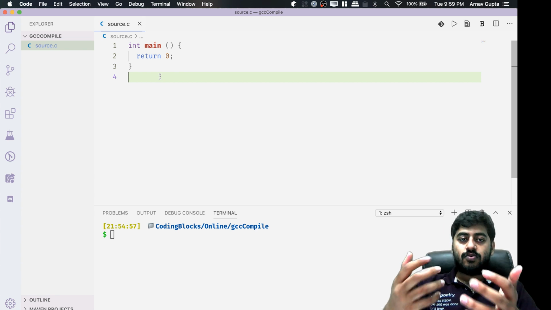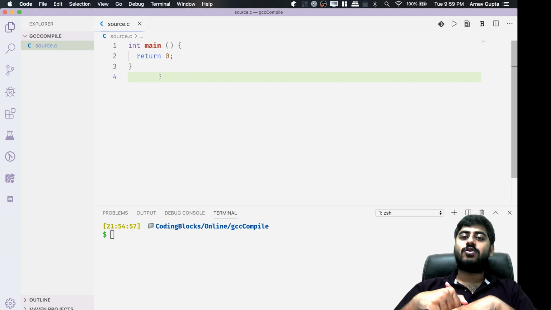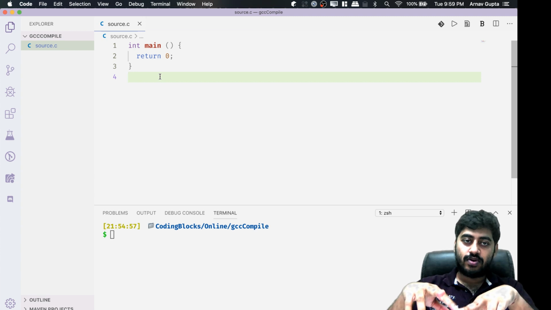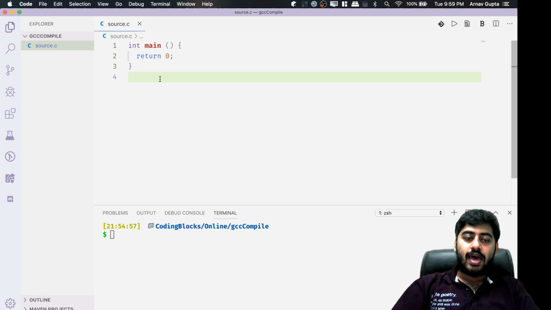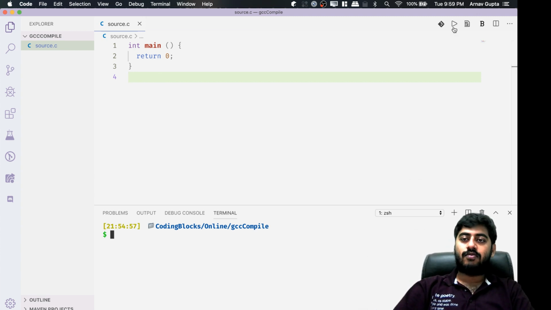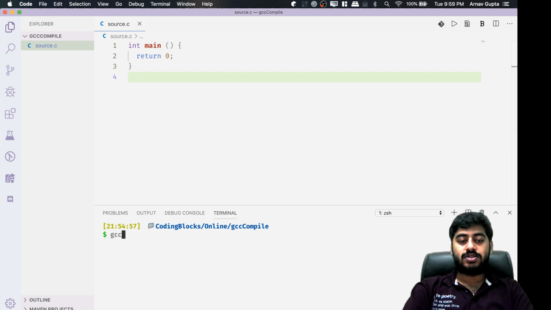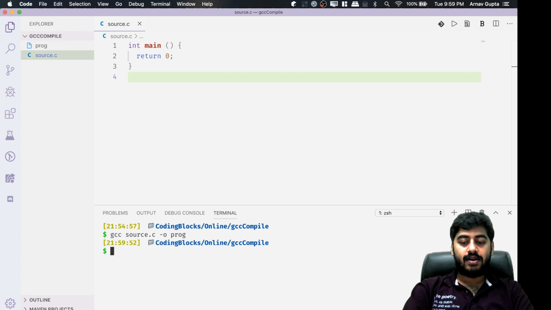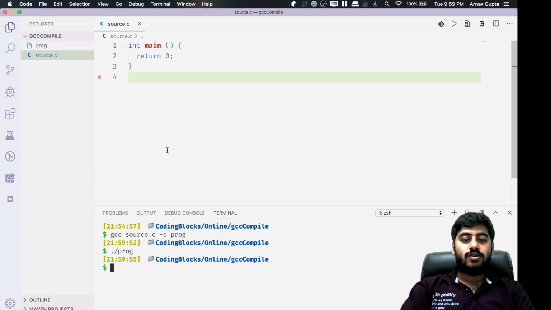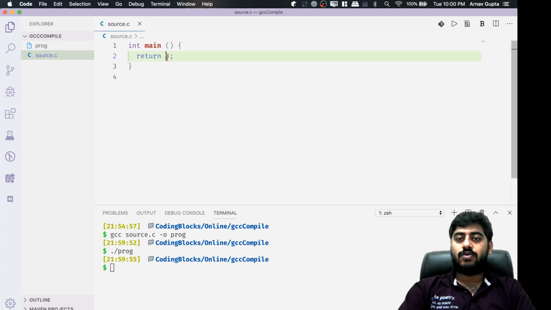Any program that runs successfully should return 0, and any program which does not run successfully should return a non-zero return code. And we can just click on run in VS Code like this, which basically does gcc source.c -o prog, and then it runs the program file, and it does nothing. It's just a return 0. I have not even done a cout hello world or something like that.